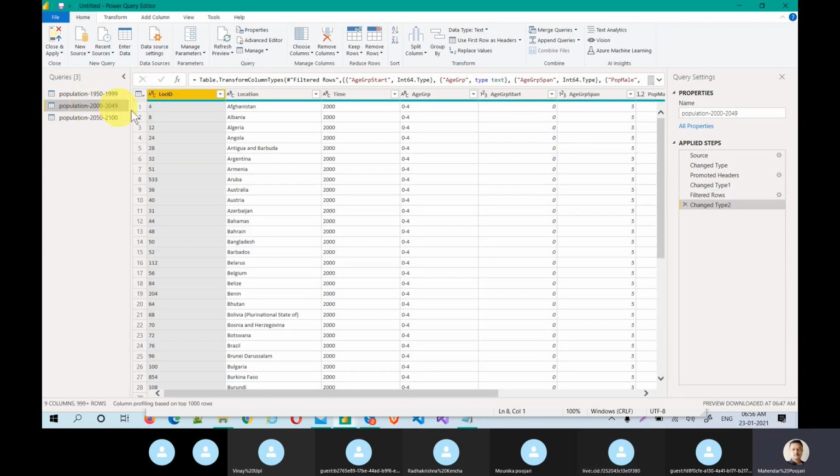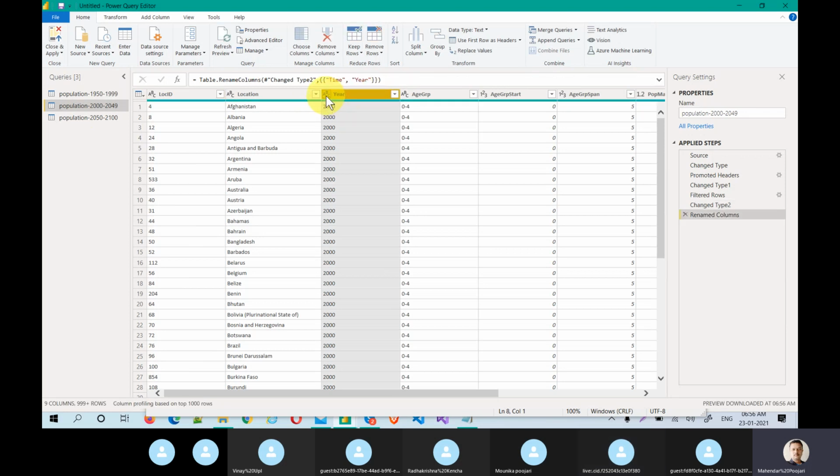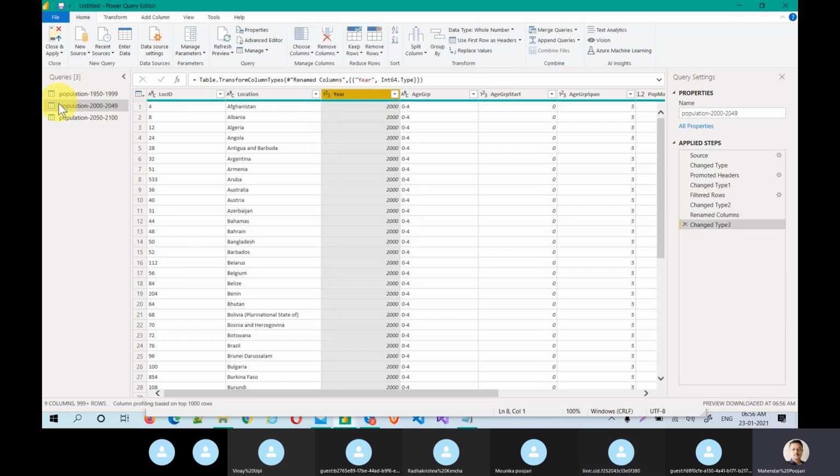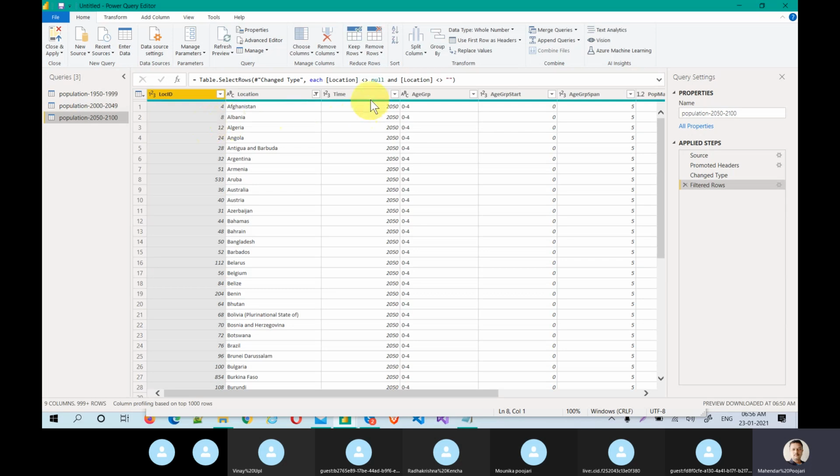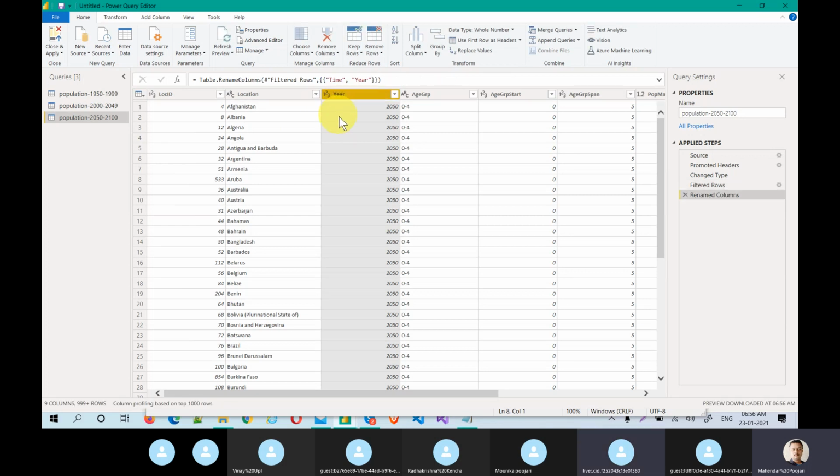Again come here, change that Year, and make it a whole number. The same way, double click to rename and it will work for you. See, this is already changed. When you observe all the tables, all should have the same names and the same data types, otherwise you cannot append.